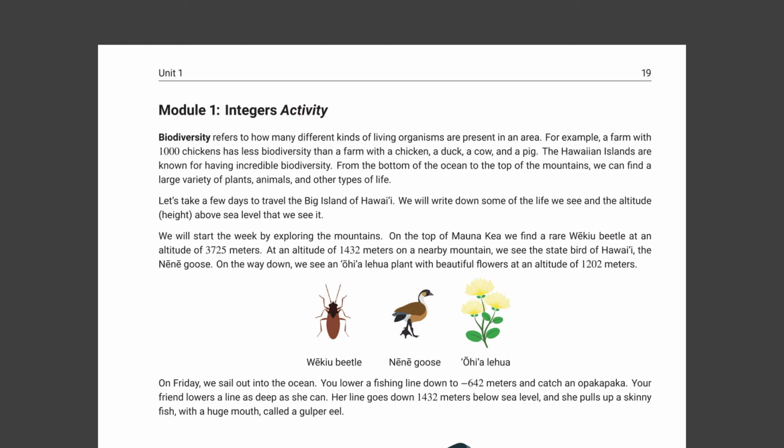For example, a farm that has 1,000 chickens has less biodiversity, or is less biodiverse, than a farm with 1 chicken, 1 duck, 1 cow, and 1 pig. Although the larger chicken farm has 1,000 animals, they are all the same kind of animal, so it is considered to be less biodiverse than a smaller farm with 4 different animals.